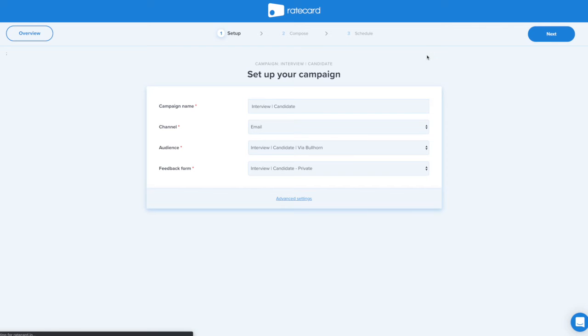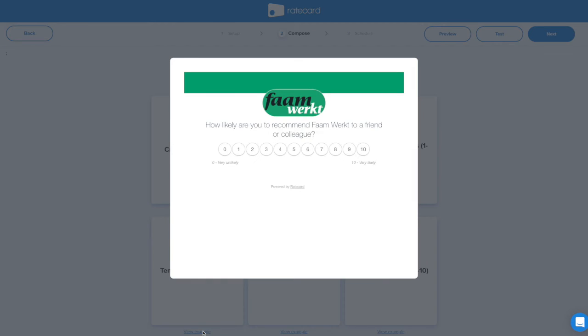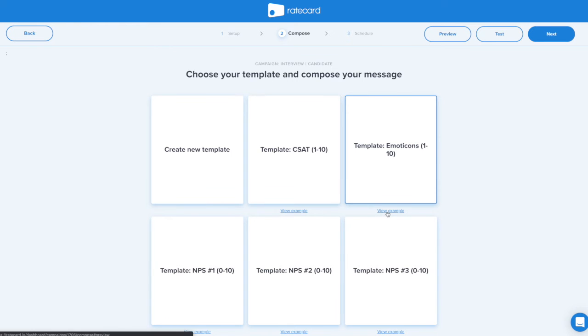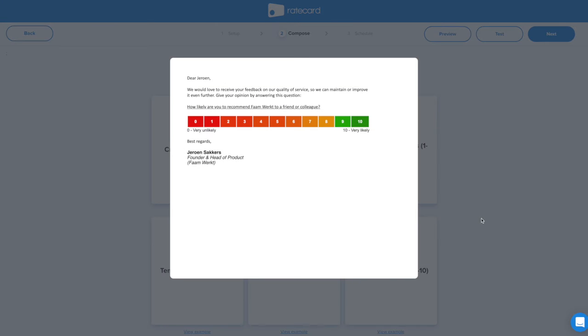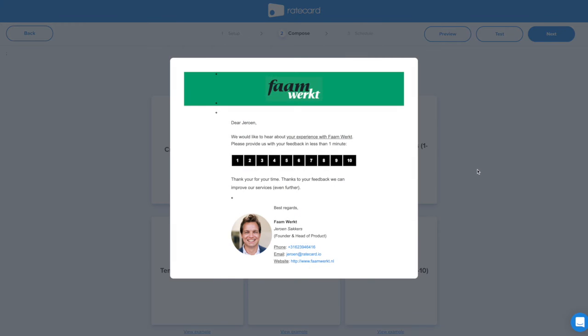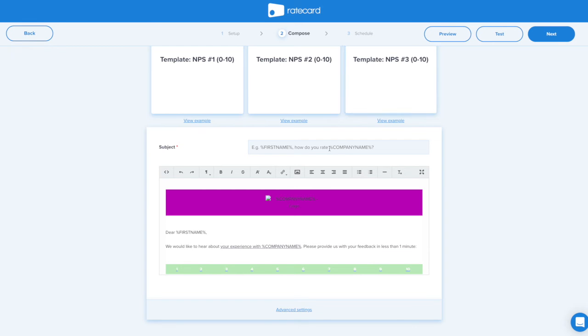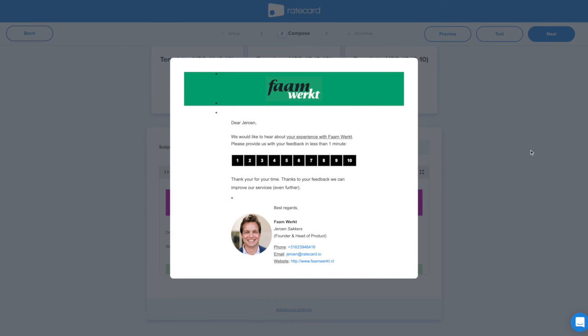And of course you select your audience, you select the feedback form, and then you go ahead and choose one of the templates that we already made for you. For example, one with emoticons, one with the NPS or Net Promoter Score, or you can just choose the CSAT, the customer satisfaction. So let's choose that one, and now let's personalize the subject of the email, very important for higher conversion rates. And after that you can preview your template, and of course you can test it, for example by sending it to yourself.